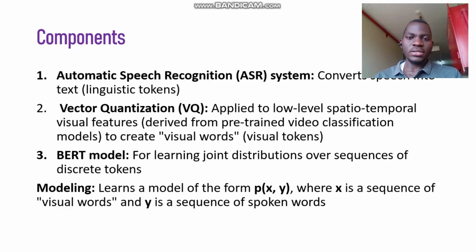The key components include the automatic speech recognition system, which converts speech into text. Then there is vector quantization, which is derived from a pre-trained video classification model. Basically, it helps in creating the visual words, or visual tokens. These visual tokens are the ones that are going to be turned into a video.